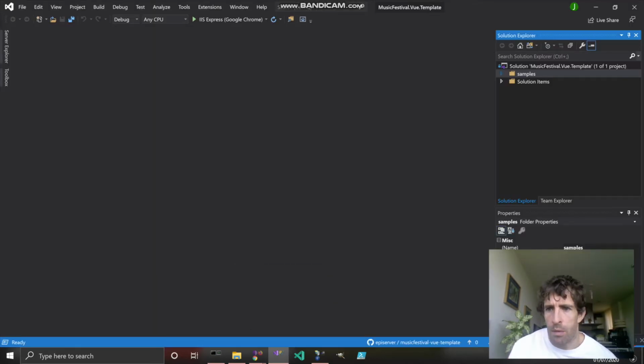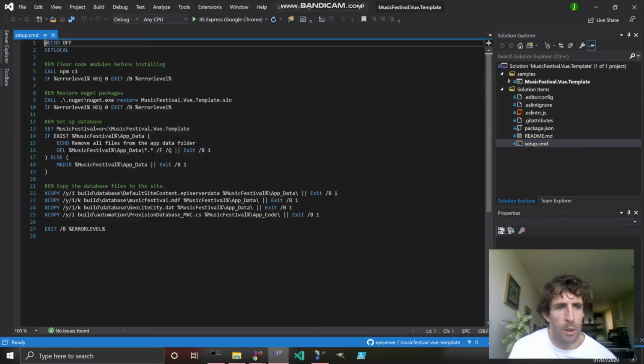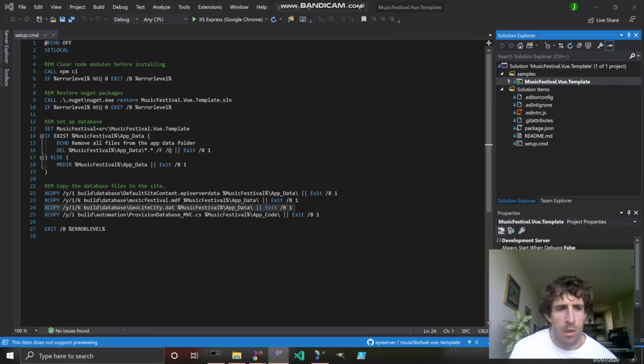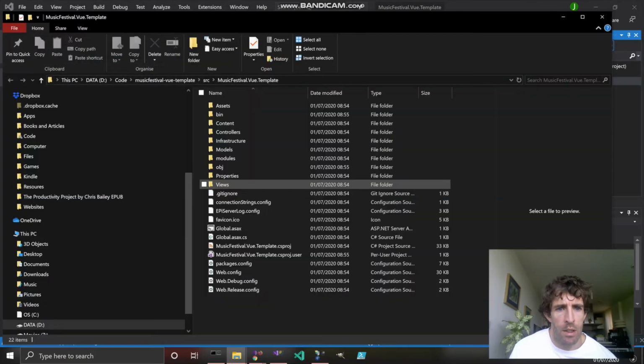As you can see here, we've got the solution items. I always find it's very useful to actually see what things are doing. Now in here, what you might notice is that we've got a database Music Festival, and you've also got the GeoCities file. This is a very common way of importing data when you're using Episerver. So if we did open file and explore and look in databases, you'll see this file.